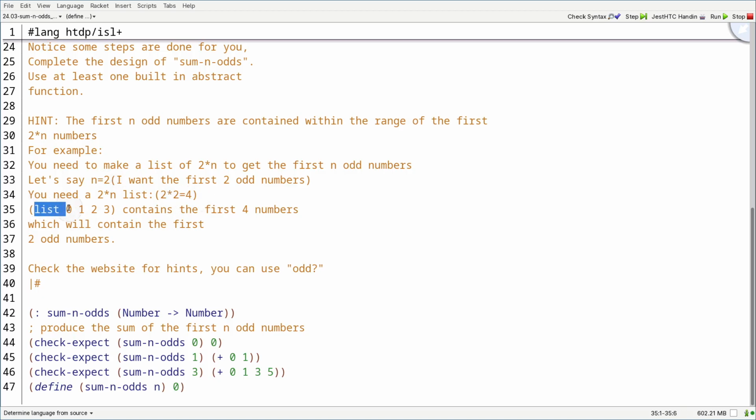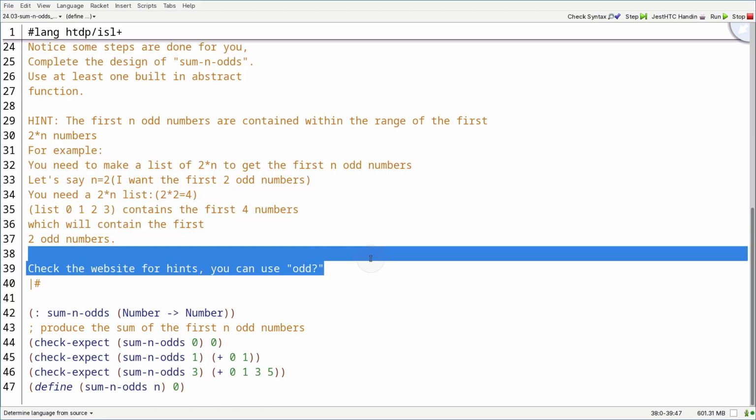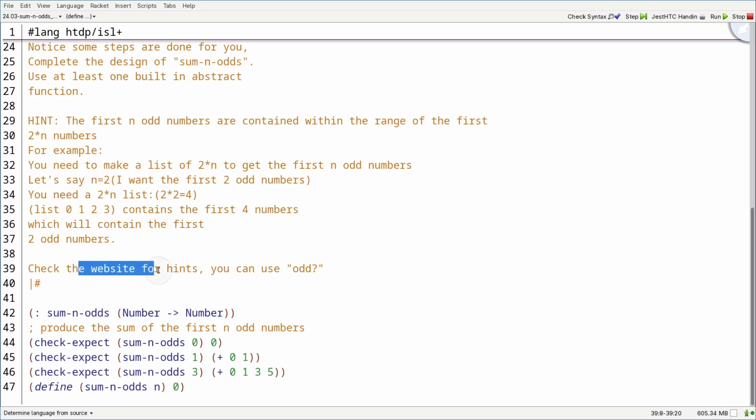Therefore, we're going to make a list 0, 1, 2, 3, right? This is 4 numbers in total. It contains the first 4 numbers, which will contain the first 2 odd numbers, 1 and 3 is what we want. And of course, sum and odds of 3 is going to be 1 and 3, and also this 5. So hopefully that clarifies it. You may need to read this twice to understand it, but nonetheless, you can implement it through this hint over here. Check the website for hints.